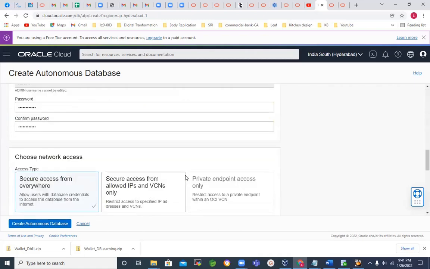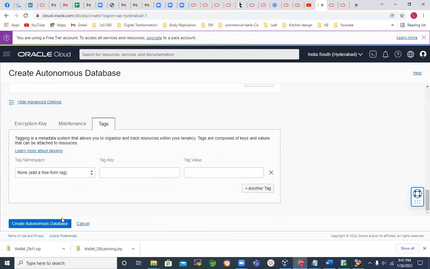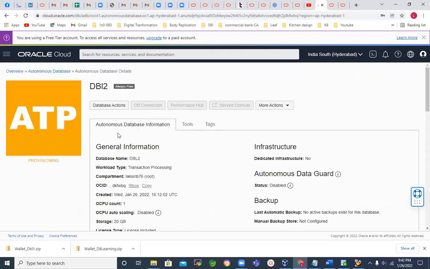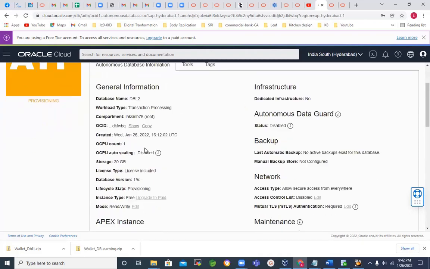Okay, now let's try it out. And I'm going to click here, create autonomous database. It will initiate creation. Within seconds it will create. Very fast. ATP, provisioning in progress. And this is my name, DBL2, free tier, and it gives me the information.